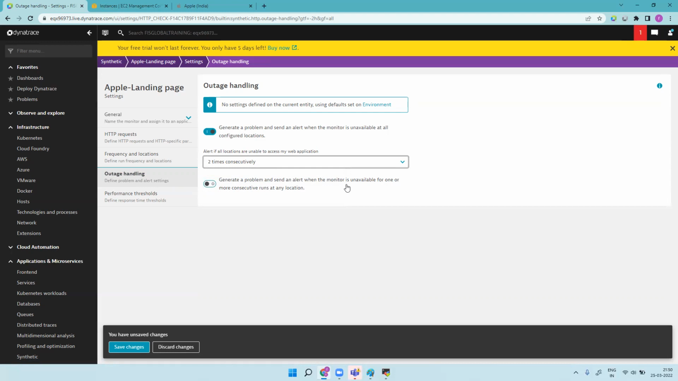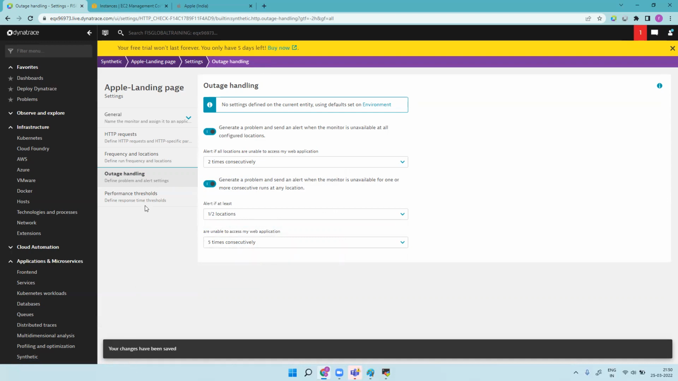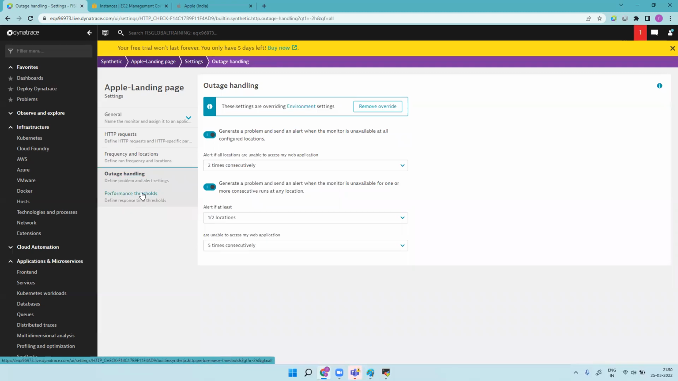Send an alert when the monitor is unavailable for one or more consecutive runs at any location. Okay, that also you can add. So it is 1 by 2. Yeah, 2 by 2. We have only 2 locations, right? Both locations, or out of 2, 1 location. 3 times consecutively, 1 time, 5 times, whatever you use, you can do that. You can save changes. That is how you wanted to have the alert.